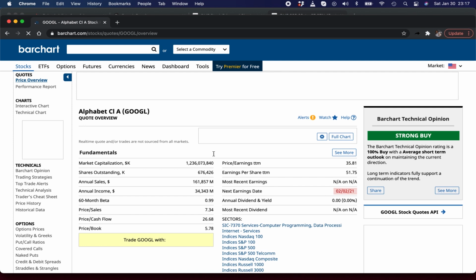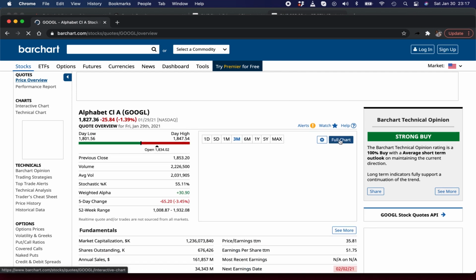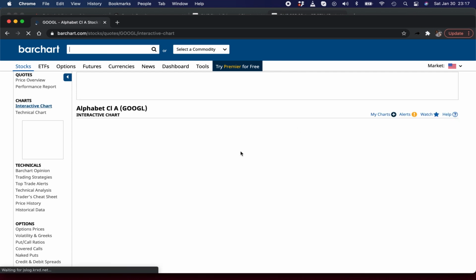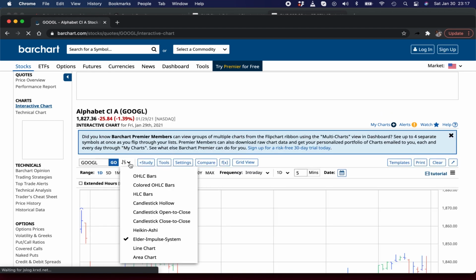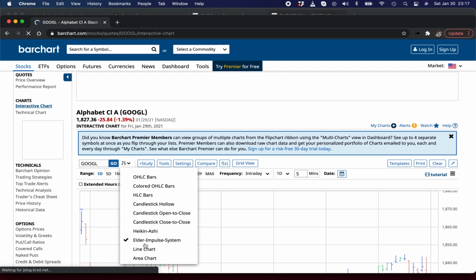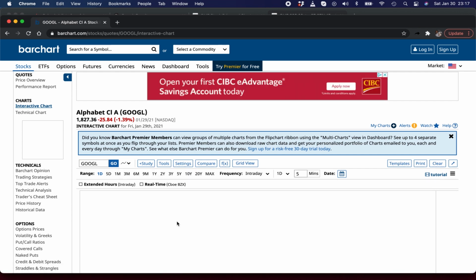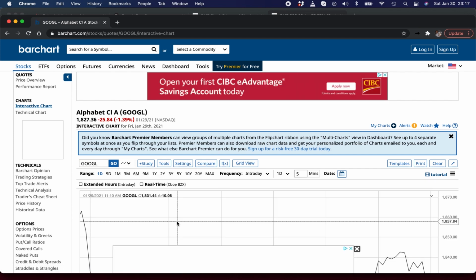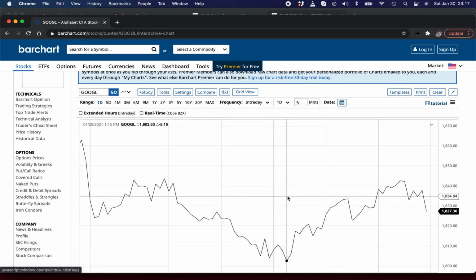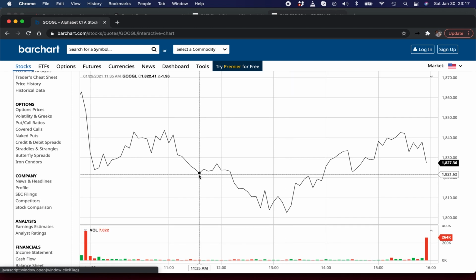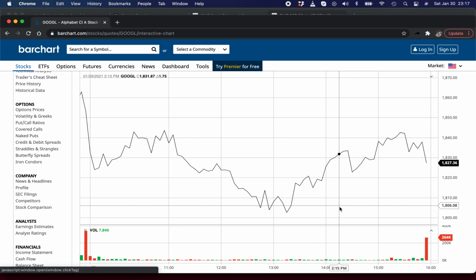All right, I'm going to click full chart. If you click here, you can see the types of charts. So I need a line chart first to explain the line charts. Oh, this is an ad again. So you can see that this is the closing price for Google, and you can see the trend there.